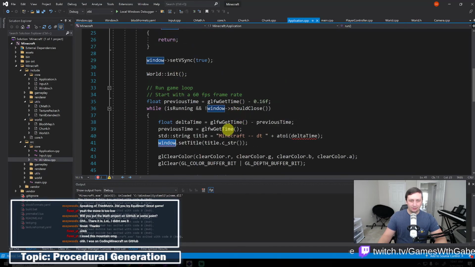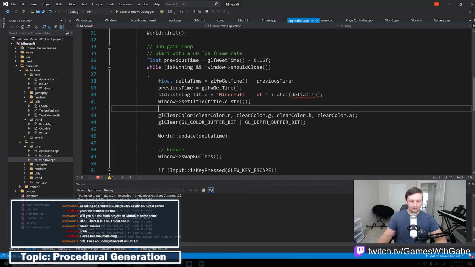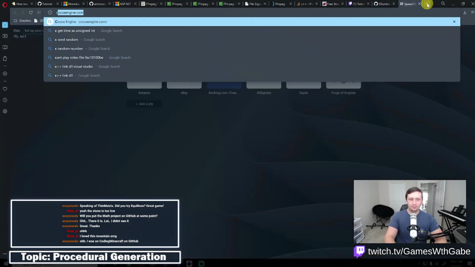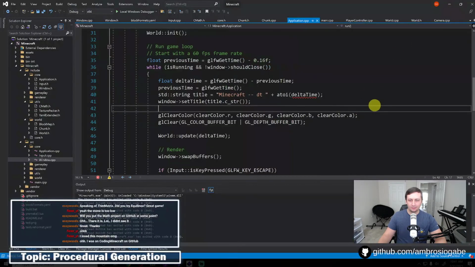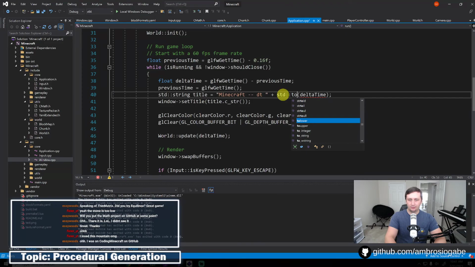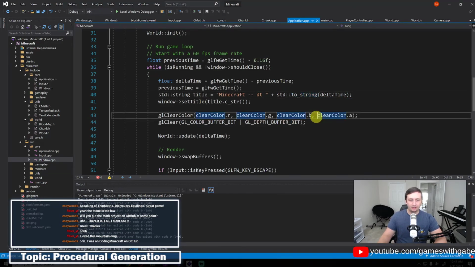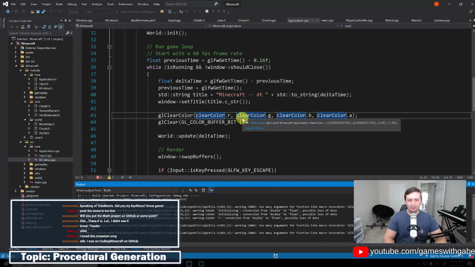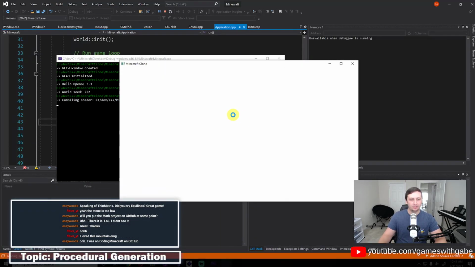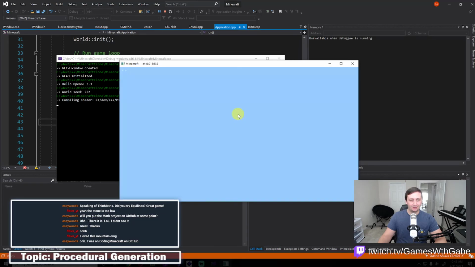And this is not window, this is window pointer. So we should be good there. And then let's just see real quickly, C++ float to string. Okay, so we just use std::to_string. Okay, there we go. Cool. So now if we do this, we should be able to see our frame rates. And that will be good just so that we can see how fast this thing is running once it starts. Okay, it's going. There we go.